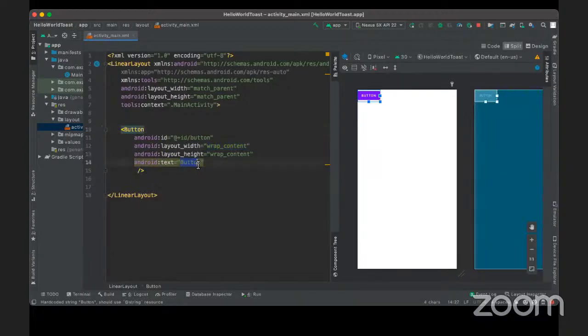So right now it is written button. If I want to change it, something like "click me to show toast", right? So this also we can just use. Okay, something like that. Now what I want is for this button to be in the center, from the top, from the left, and from the right as well. So how will we be doing this?